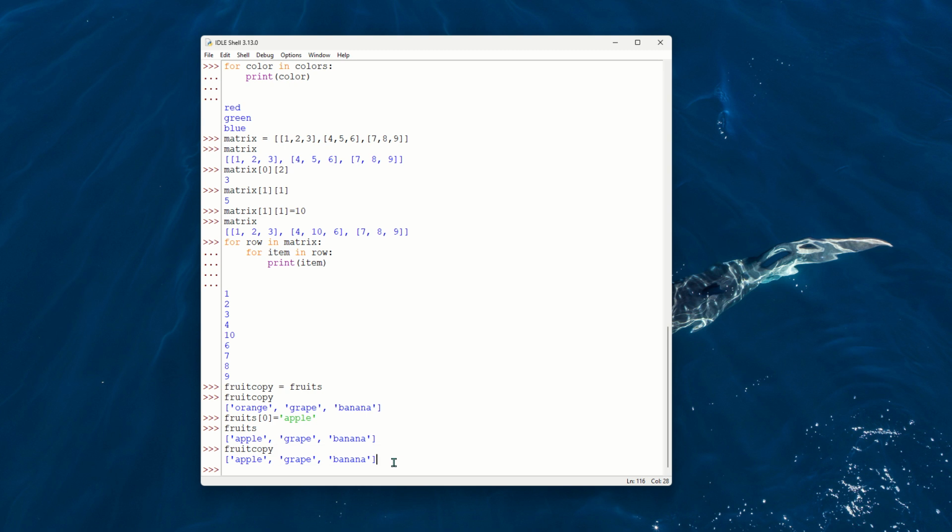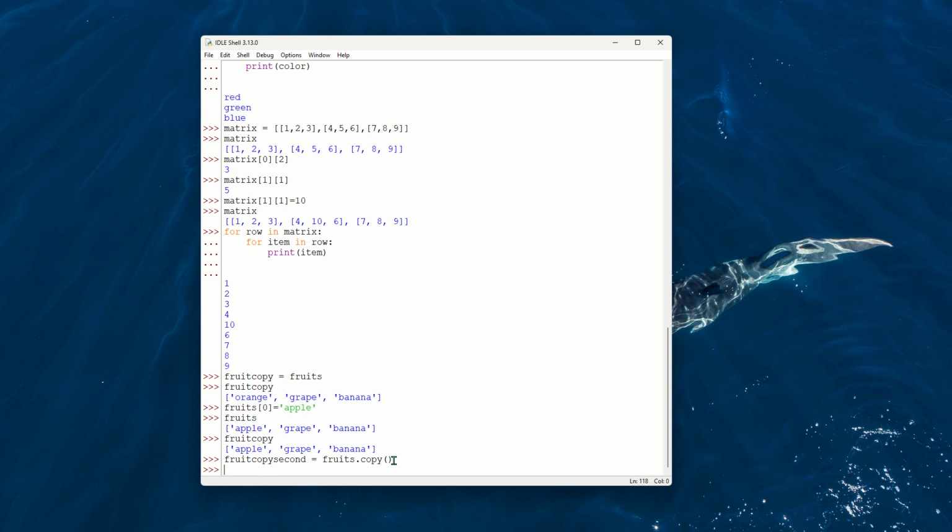Okay, so what if I want an independent list? If you want to use an independent list, I can create one. We can use the second way, the copy method. So fruit copy, maybe just fruit dot copy. Now we can try to print out this second one.